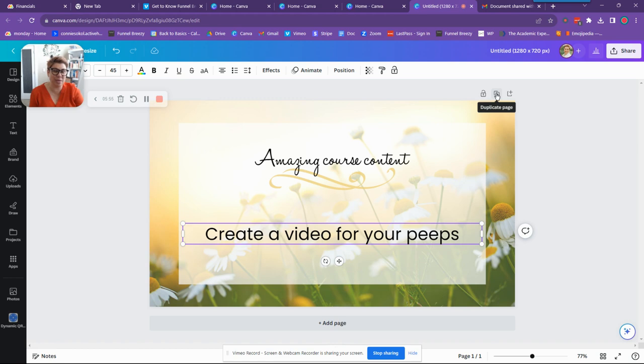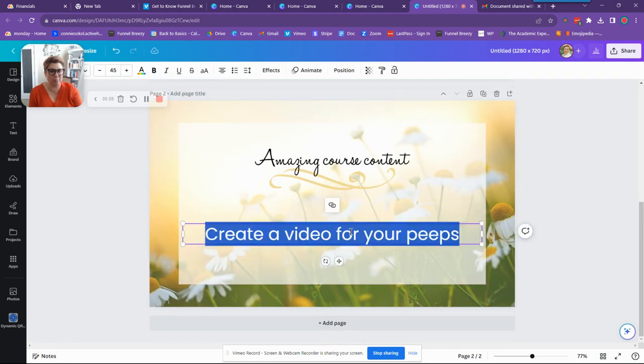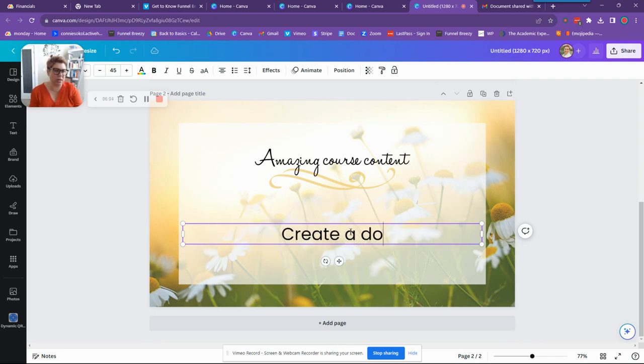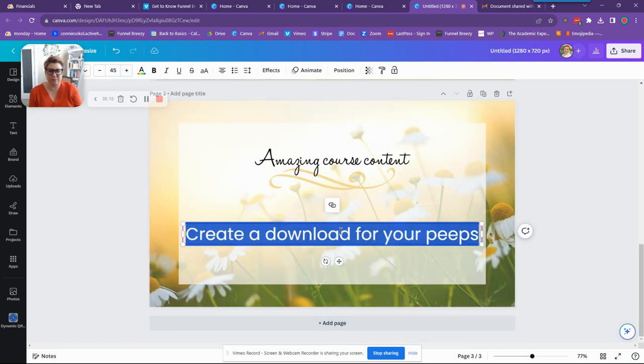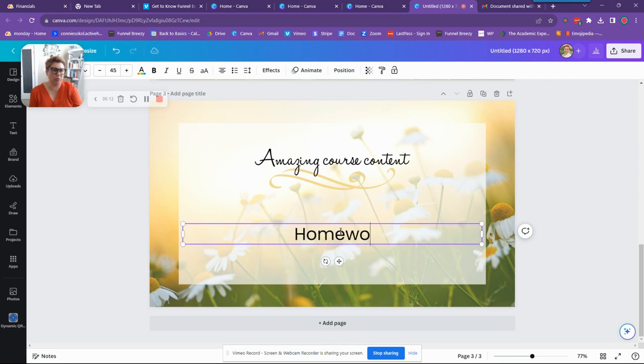And then because I like batch creating things, it just saves me a ton of time. I'm going to duplicate it, and I know my next lesson maybe is create a download for your peeps. I'm going to duplicate that, and maybe my final lesson 4 is homework.